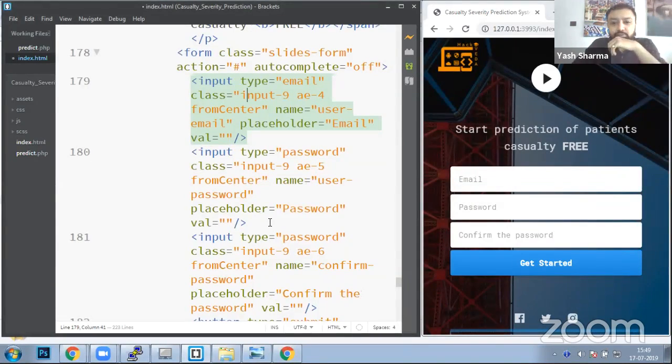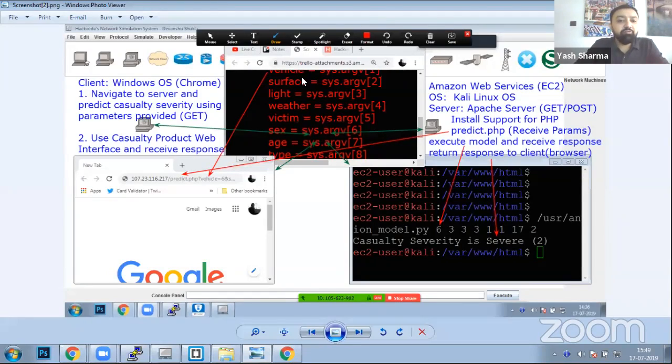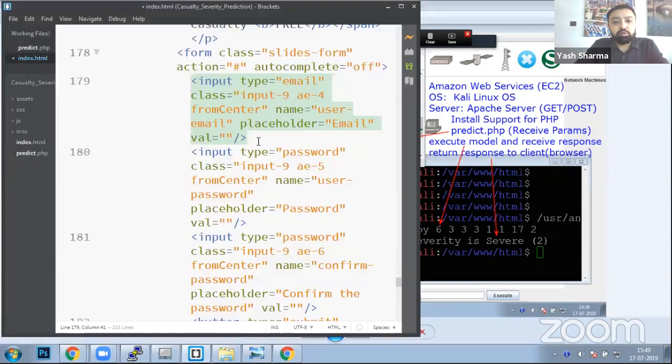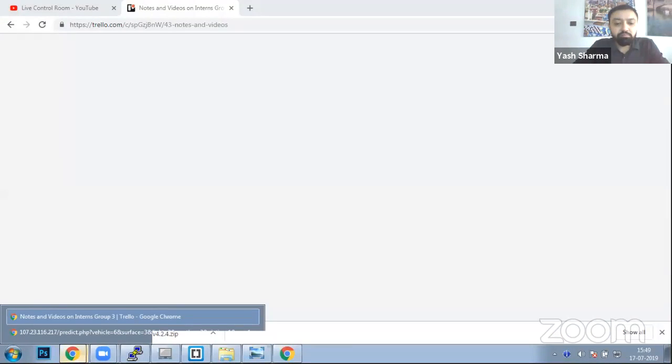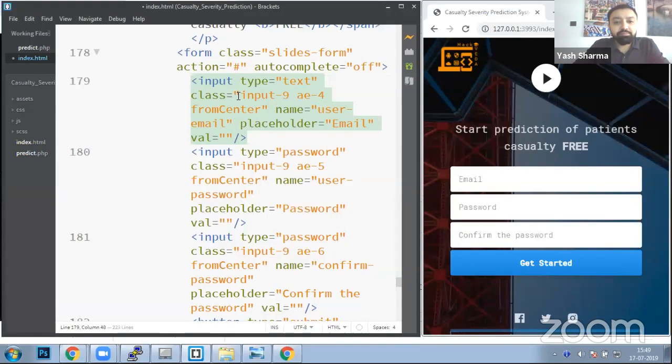ठीक है, सो हम स्टार्ट करते हैं हमारे जो भी पैरामीटर्स हमें लेने हैं. So the first parameter which we need is the vehicles, number of vehicles on road. Okay, so change it. सबसे पहले ये जो आपका इनपुट टाइप है, from email we have to change it to text. From email change it to text.